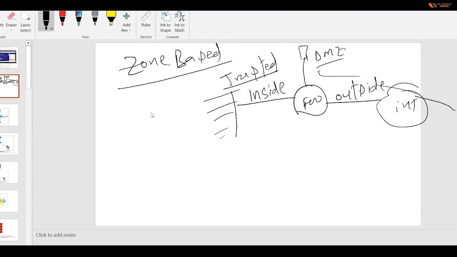If any traffic goes from the inside zone to the outside zone, my firewall has a lot of granularity. While creating a security policy, it will not only work on the source IP and destination IP. We also need to define which zone this source belongs to. That needs to be defined.